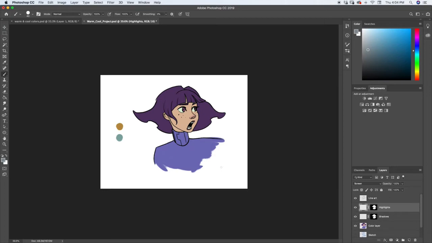Now, you don't always have to add warm highlights and cool shadows. You can always break the rules. So if you wanted to, you can make the shadows warm and the highlights cool. It's really up to you, and you can always change the layer of the highlights and shadows later to see what it looks like, and I'll even show you later in this lecture what that looks like.